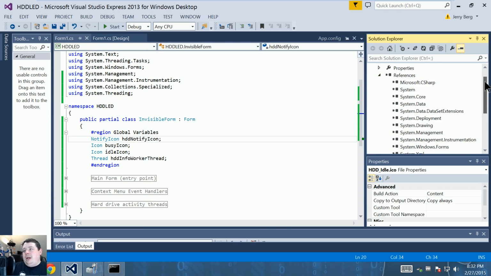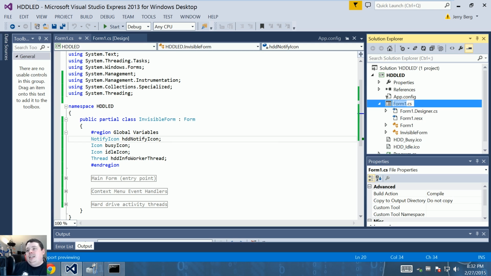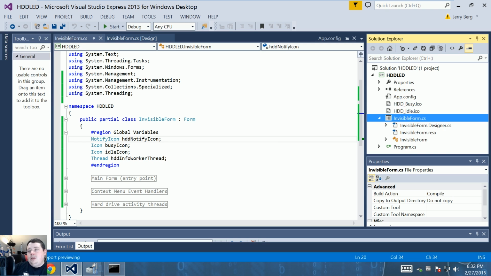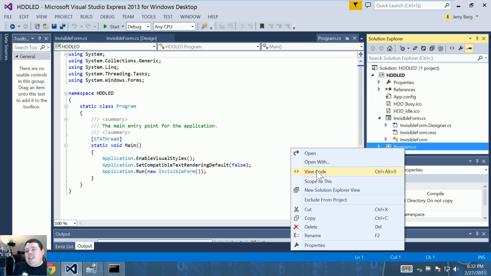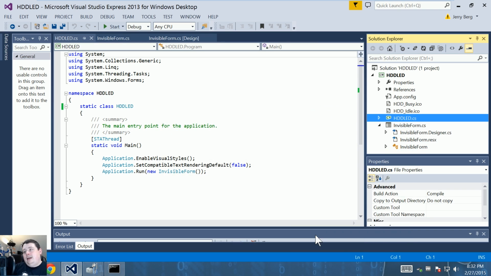So now we've cleaned that up. Now I'm going to come over here to my code really quick and do a little cleanup. So we're going to change form1.cs to invisible form, rename it. And then down here where it's program.cs, we're going to rename that to HDDLED.cs. None of these have an impact on the program's performance. It's just a matter of me just trying to keep things clean and together.